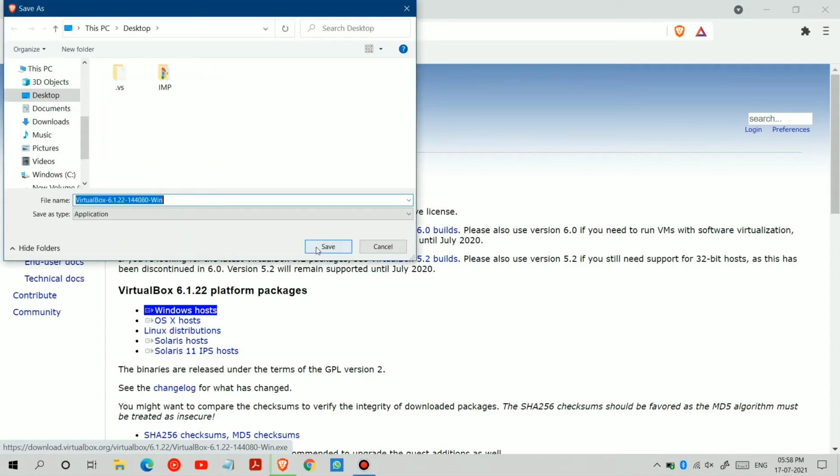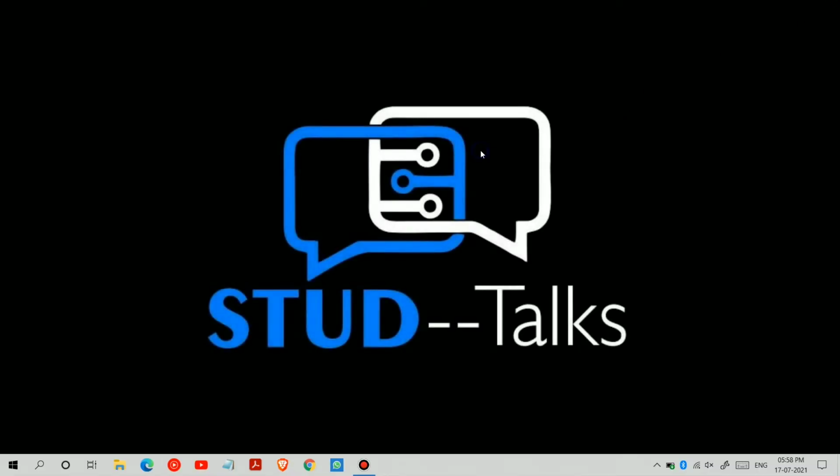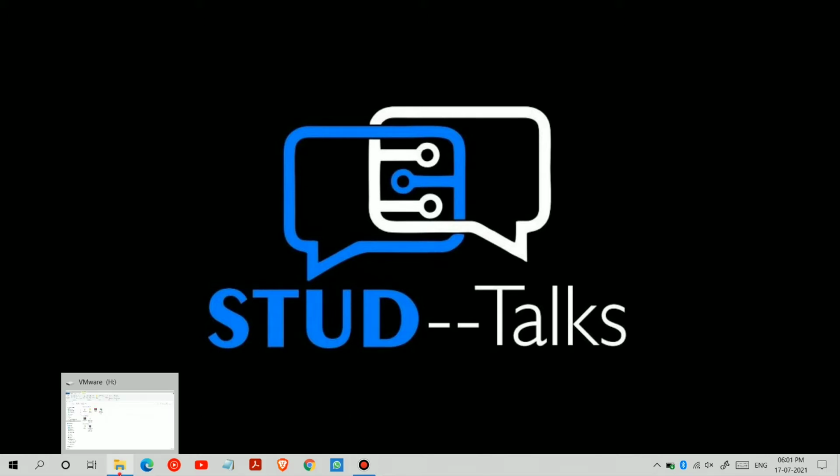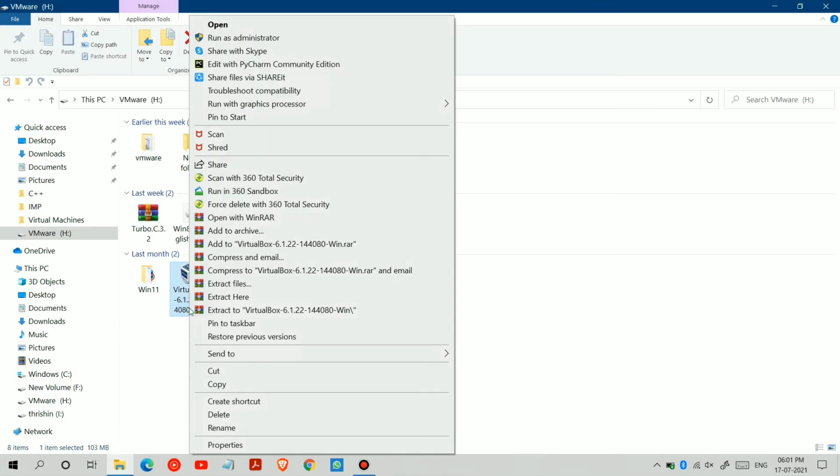Save the setup file at your preferred location or folder. I am clicking cancel because I already have the setup file downloaded. But if you have not downloaded yet, then click save. Now open the folder where you have saved the setup file and run as administrator.